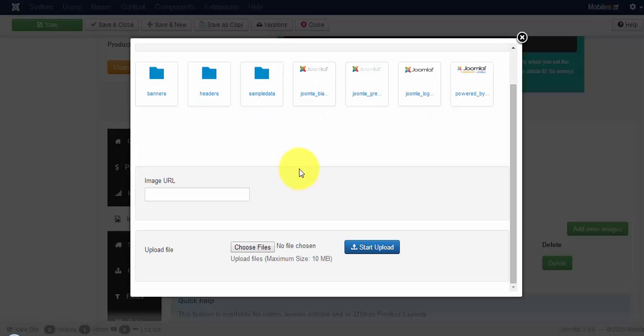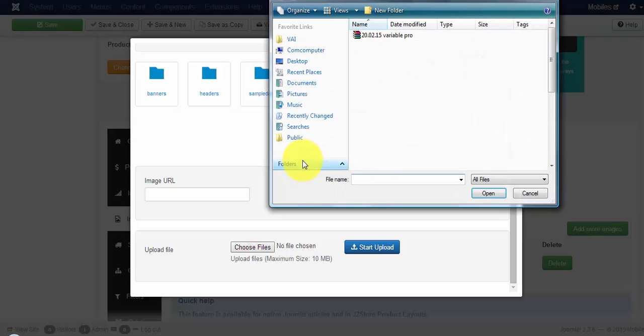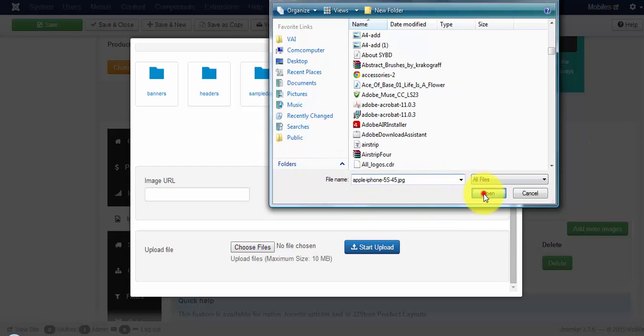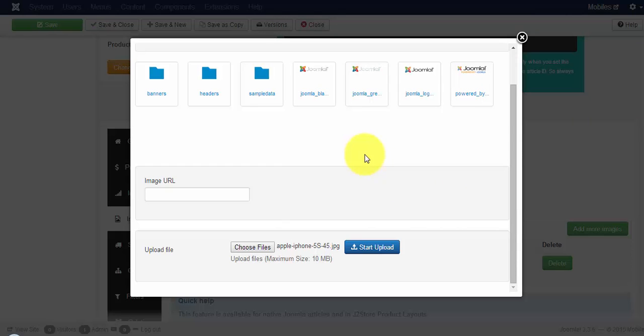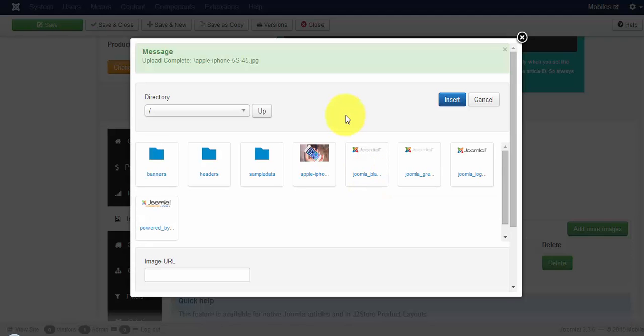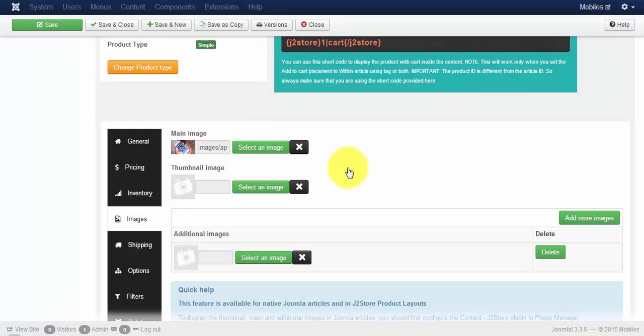To upload an image, just click on choose file. Locate your image from your local folder and click on the start upload button. Then click on the image that you have uploaded and click on the insert button, and proceed with the same step for the thumbnail image.